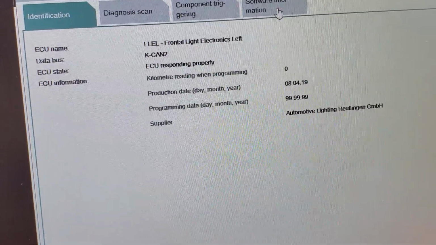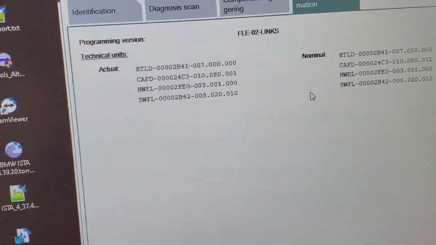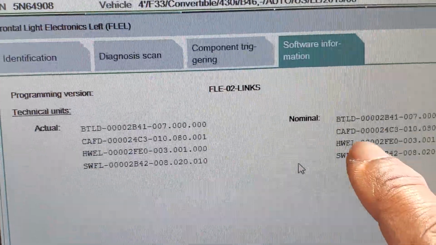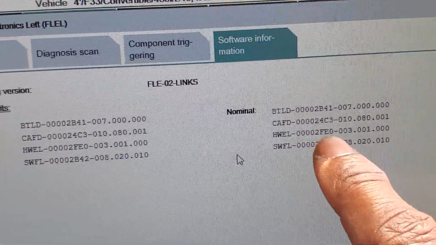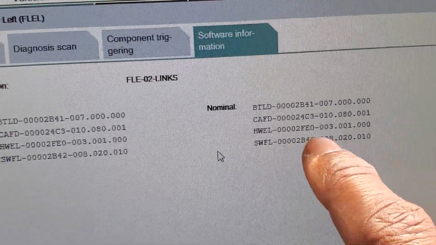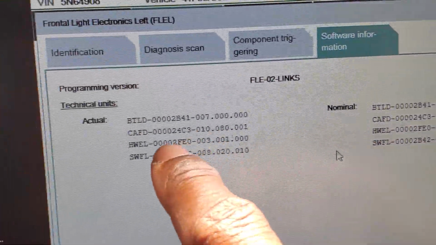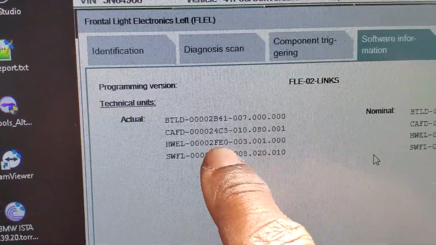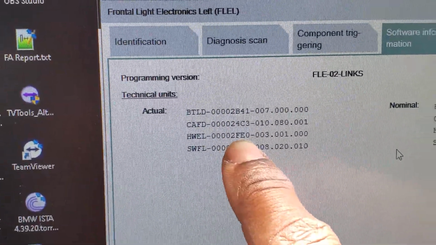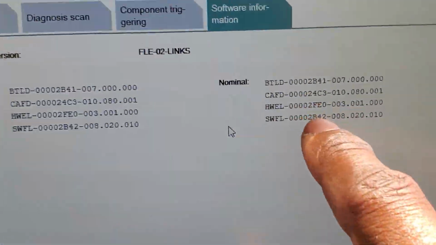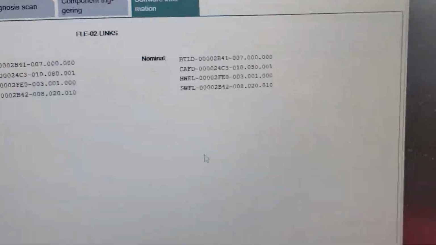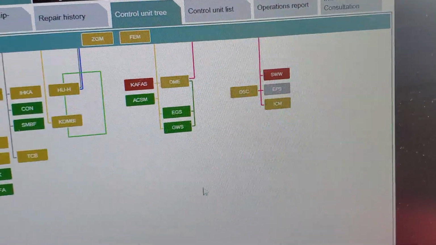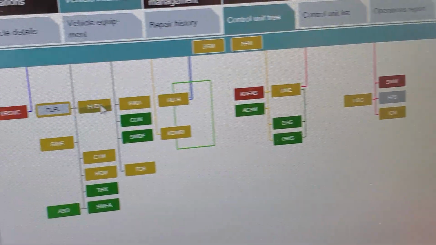As you can see here, the audio electronics 2FED. Alright, this is the one that came stock on the car from factory. And this one here is 2FE0. I'm gonna go back on this one.